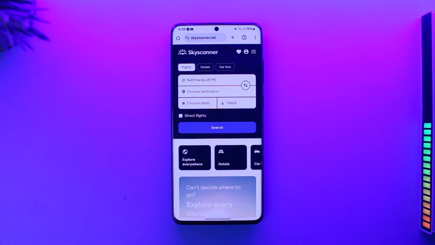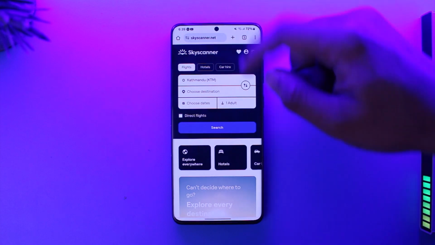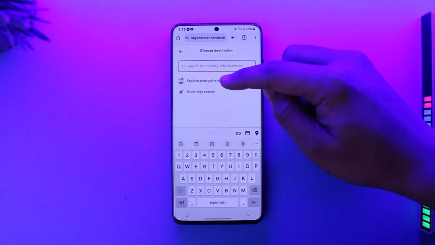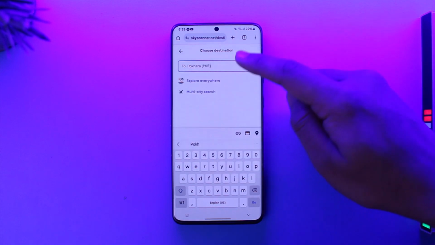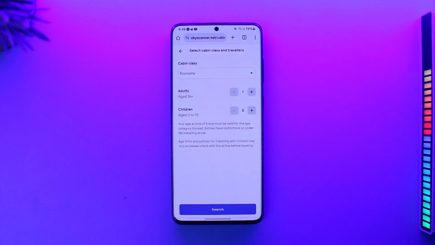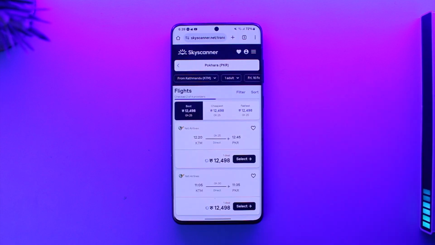Just go to skyscanner.net, and if you are logged in, that's perfectly fine. If you're not, first of all you have to select flights, not hotels or car hire, but flights over here. Then just select your pick up one, and then another one you have to simply choose a destination over here. Once you choose a destination and everything, you'll be able to see the dates. So tap the select option here and then tap the search option, and then you should be able to search all of the flights over here.